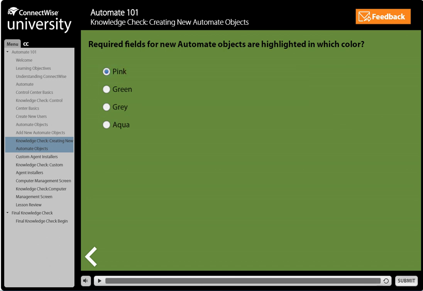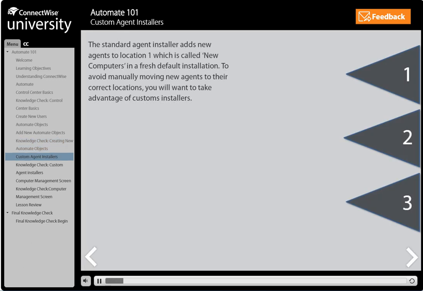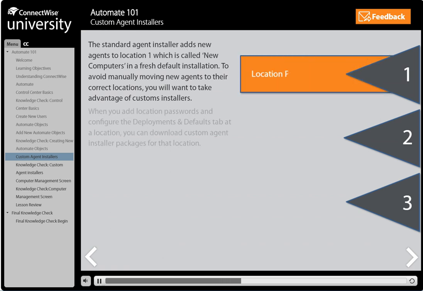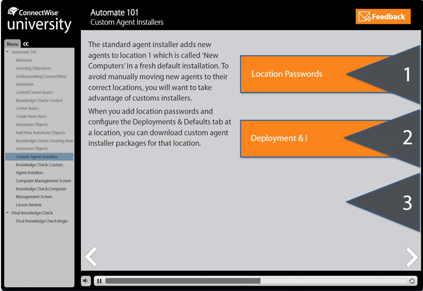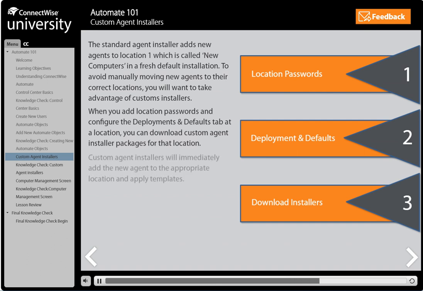The standard agent installer adds new agents to location 1, which is called New Computers in a fresh default installation. To avoid manually moving new agents to their correct locations, you will want to take advantage of custom installers. When you add location passwords and configure the Deployments and Defaults tab at a location, you can download custom agent installer packages for that location. Custom agent installers will immediately add the new agent to the appropriate location and apply templates. Click on each button for information on setting up and using custom installers.